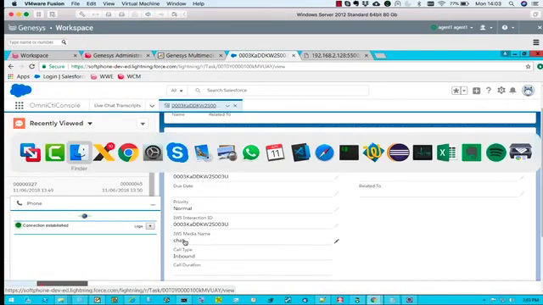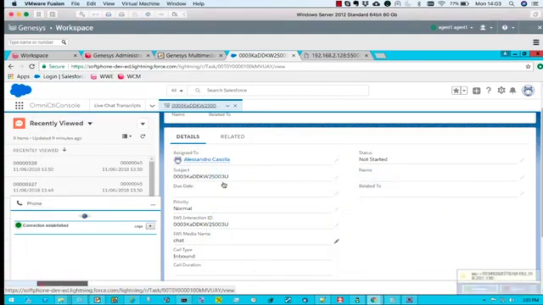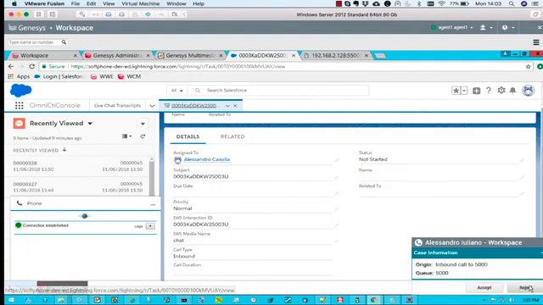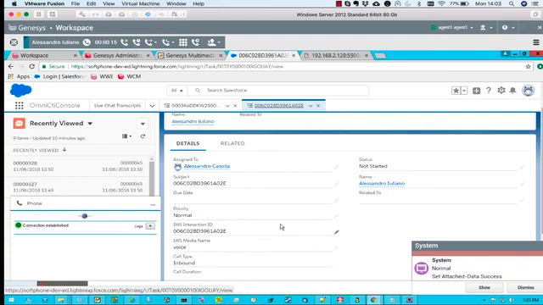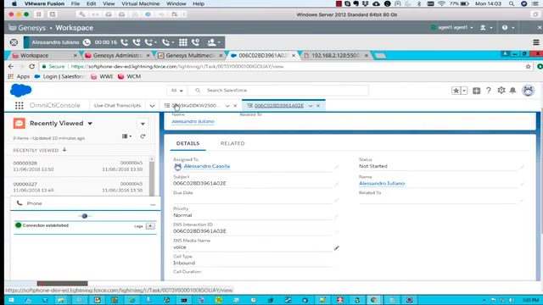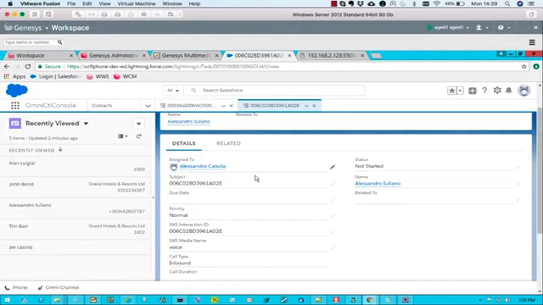In the next example, we will simulate an inbound call from a customer. When the call is routed to the agent, as usual, the agent can accept it from the workspace toaster. The workspace connector will search for the contact inside Salesforce and can automatically create a task inside the CRM for the inbound call.